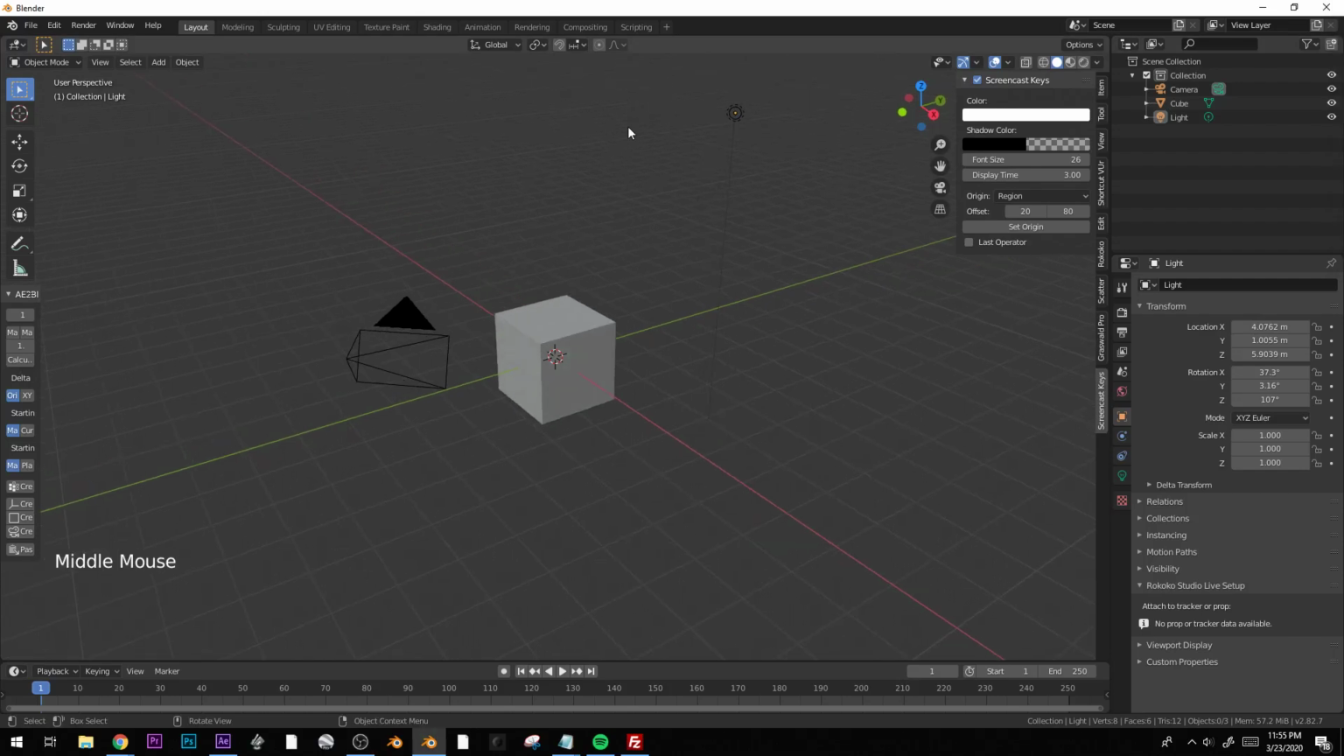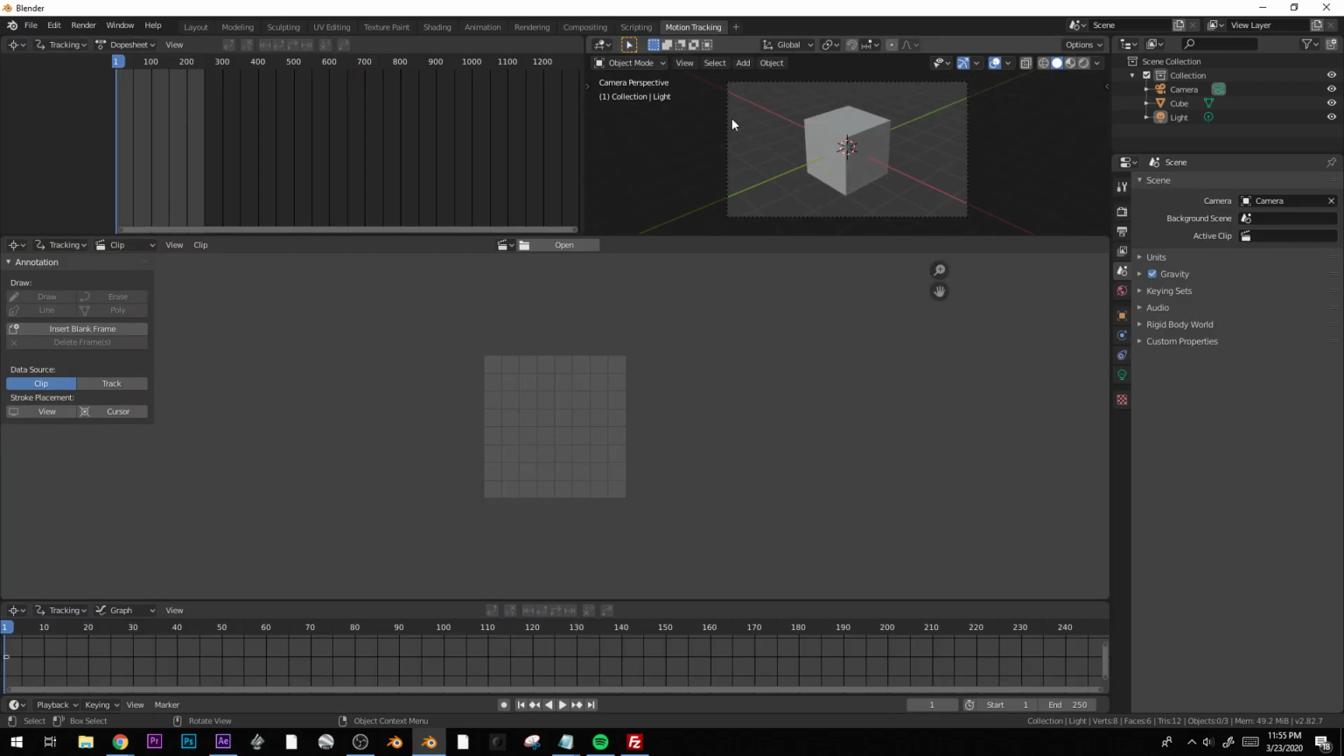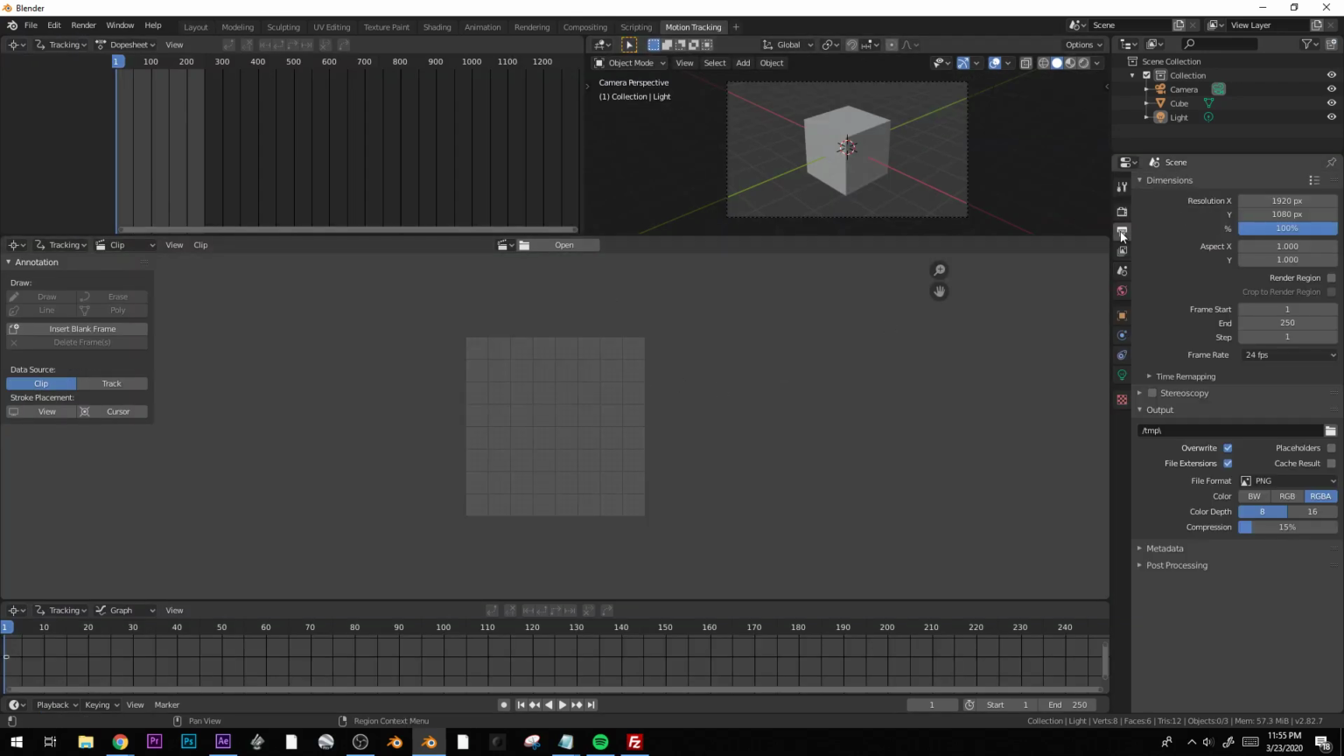Hello, welcome. This is going to be just a real-time tracking walkthrough, because sometimes it's nice to go a bit slower. So we're going to open up a new workspace here, and they've given us some pre-existing options. Motion tracking, great. And before we even do anything, I'm going to make sure the frame rate matches the footage, which I know is 23.98 frames per second.